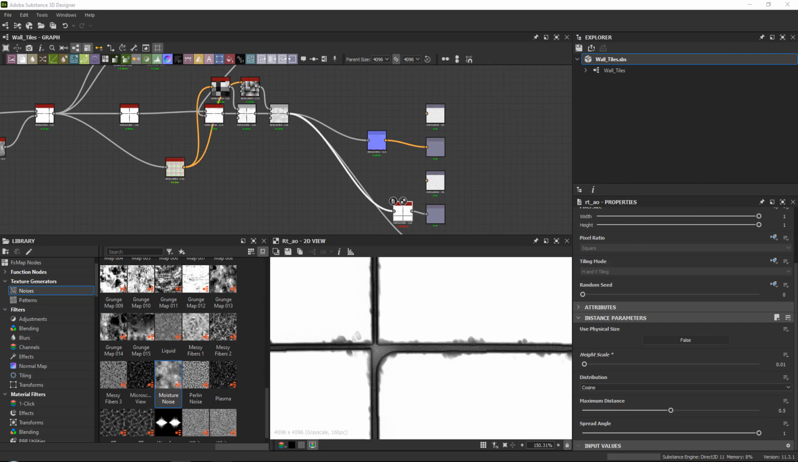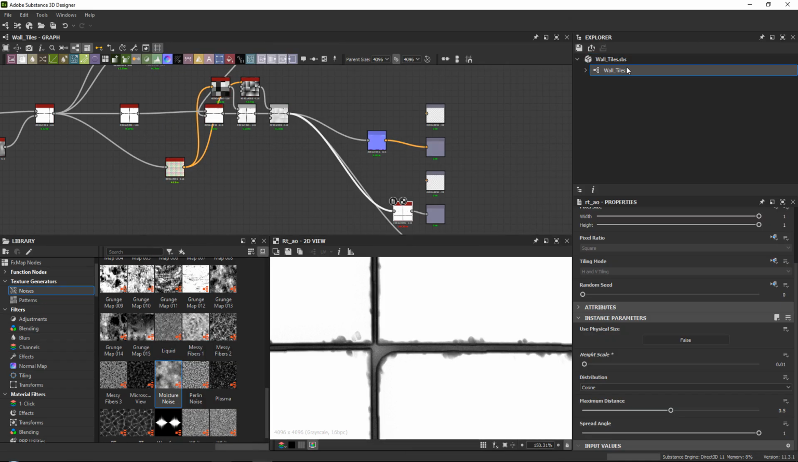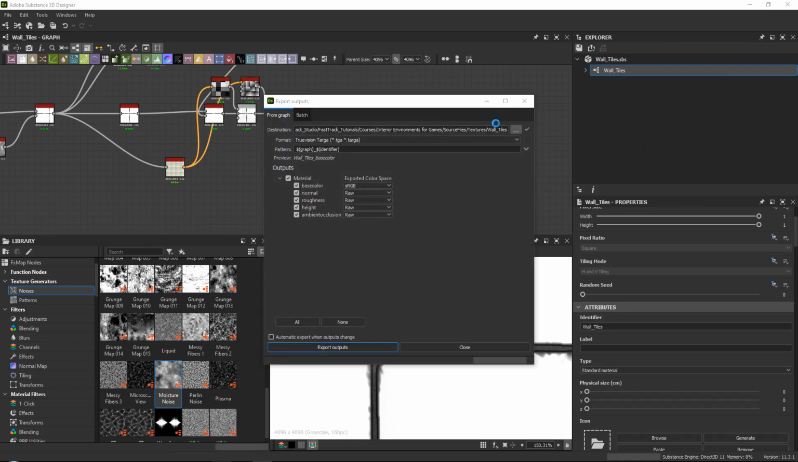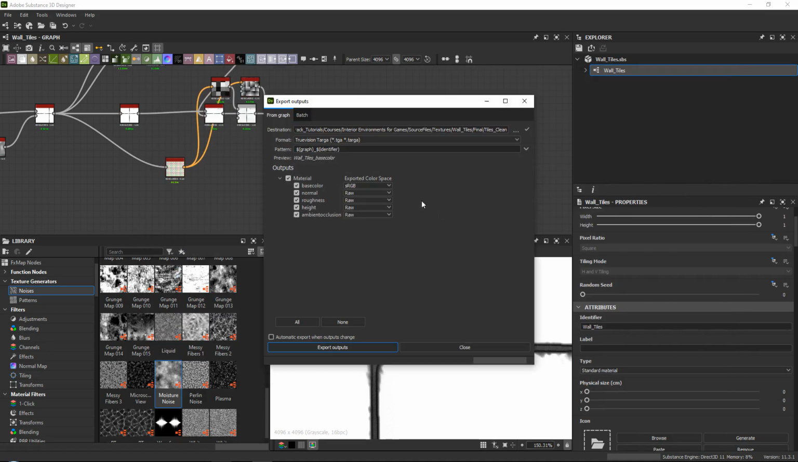Okay, done. Now what we are going to do is make a folder called Final in our wall tiles. Let's call these ones tiles_clean, because we are also going to make a tiles_dirty version later on. And then to export them, just right click on your wall tiles, export outputs as bitmap, final, clean, select folder. I always export as a TGA file or Targa file.